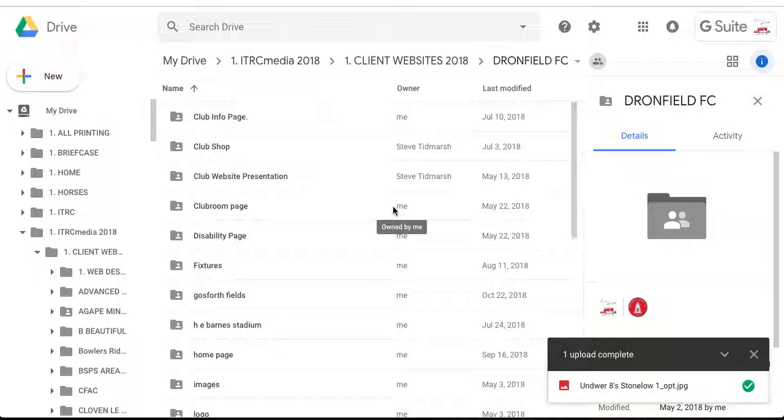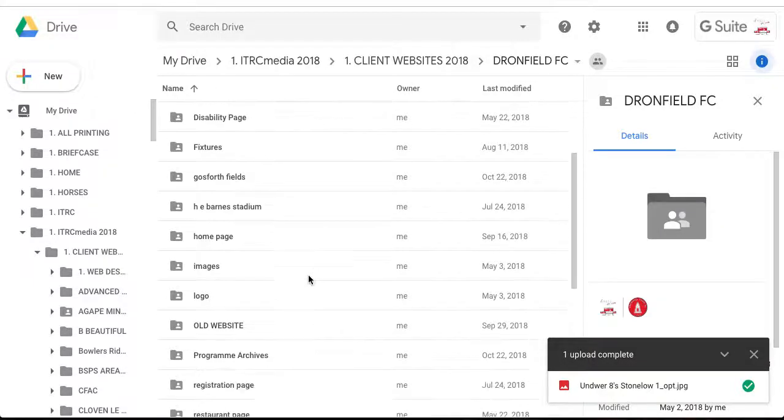Hi, in this tutorial I'll be showing you how to add PDFs to your program archives page. Before you start, you would go to your program archives folder on Google Drive. I'll just do that now.